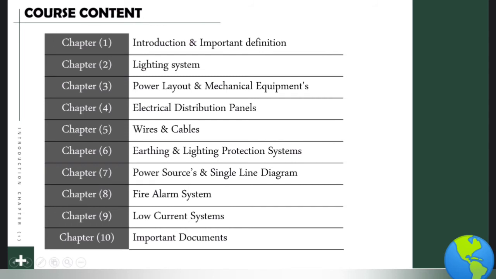Chapter 6 is for all the types of earthing and lightning protection system and how I can design it and the testing and commissioning of it. In chapter 7 we will identify the type of power source and the design and drawing of single line diagram. I make chapter 8 for fire alarm system and how I can design it and the correct way for installation. In chapter 9 we will start with extra low voltage systems, which are called ELV systems, and we will cover many of them. In chapter 10 we will take an idea why the important document is needed to organize our electric works.